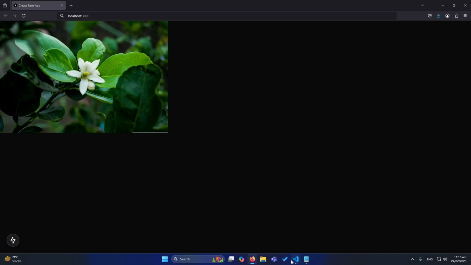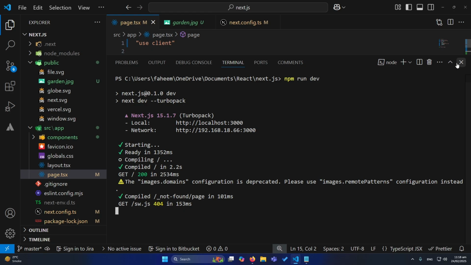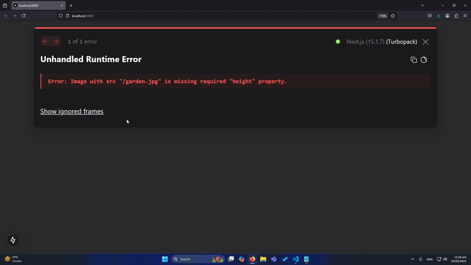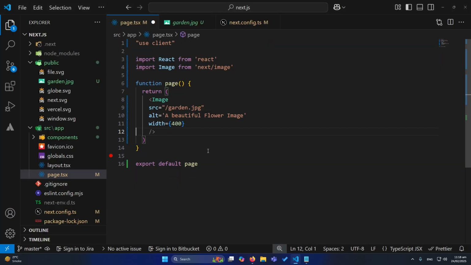Okay, so if you miss any of the attributes, for instance if you say I do not need to give height, let me go back and save this. You can see that you will receive an error that image with this source is missing required attribute height. So it is very important to give all the attributes.